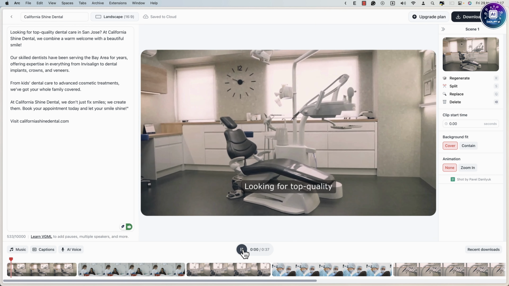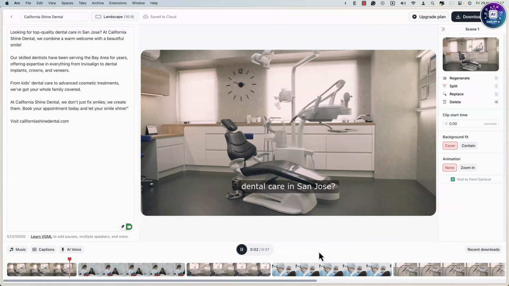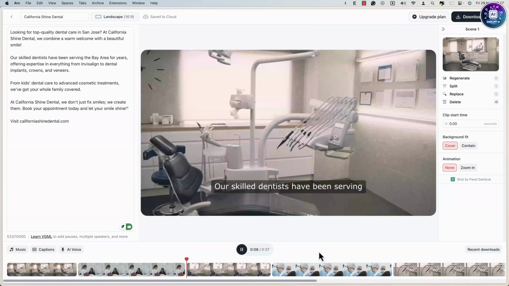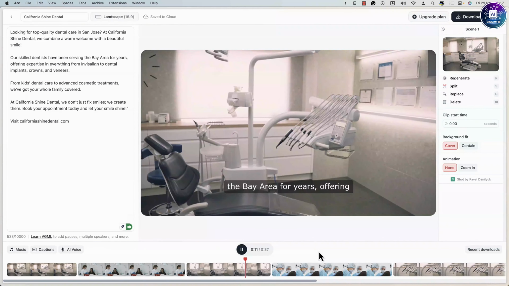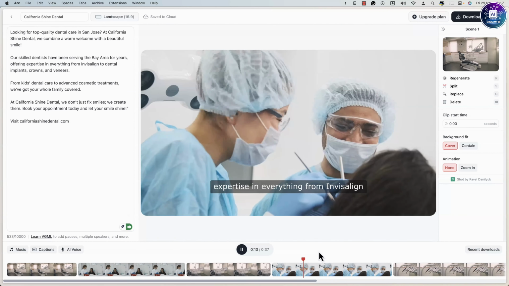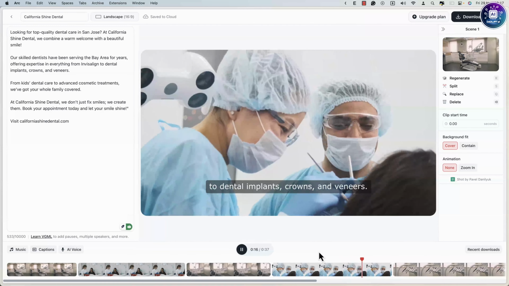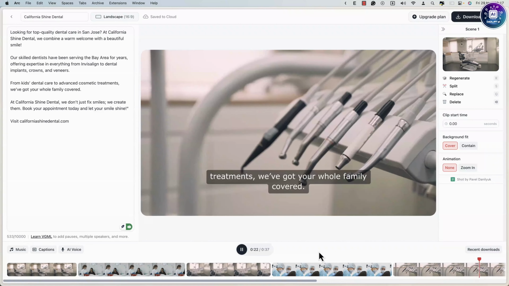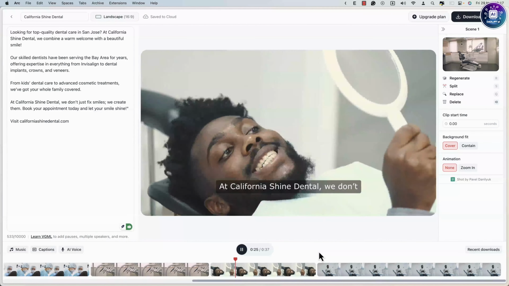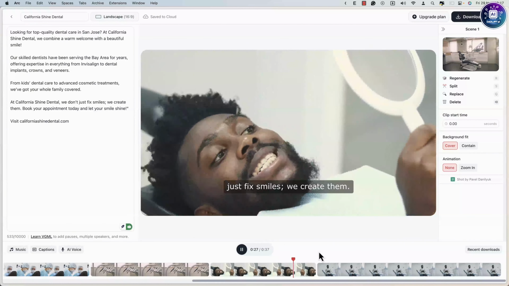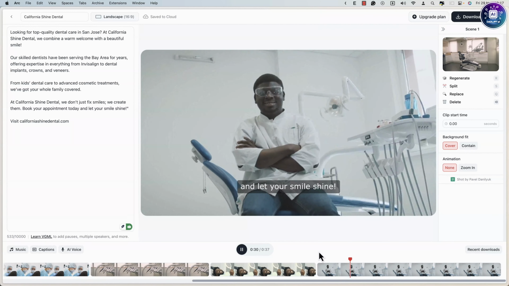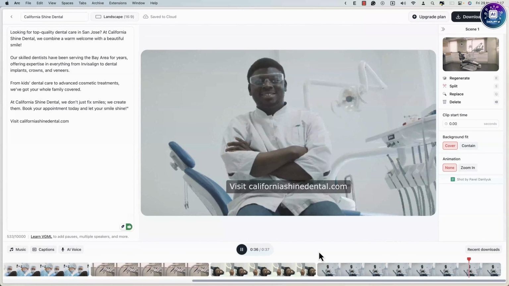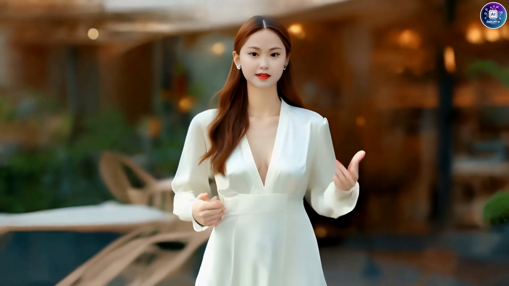Looking for top-quality dental care in San Jose? At California Shine Dental, we combine a warm welcome with a beautiful smile. Our skilled dentists have been serving the Bay Area for years, offering expertise in everything from Invisalign to dental implants, crowns, and veneers. From kids' dental care to advanced cosmetic treatments, we've got your whole family covered. At California Shine Dental, we don't just fix smiles, we create them. Book your appointment today and let your smile shine. Visit CaliforniaShineDental.com.